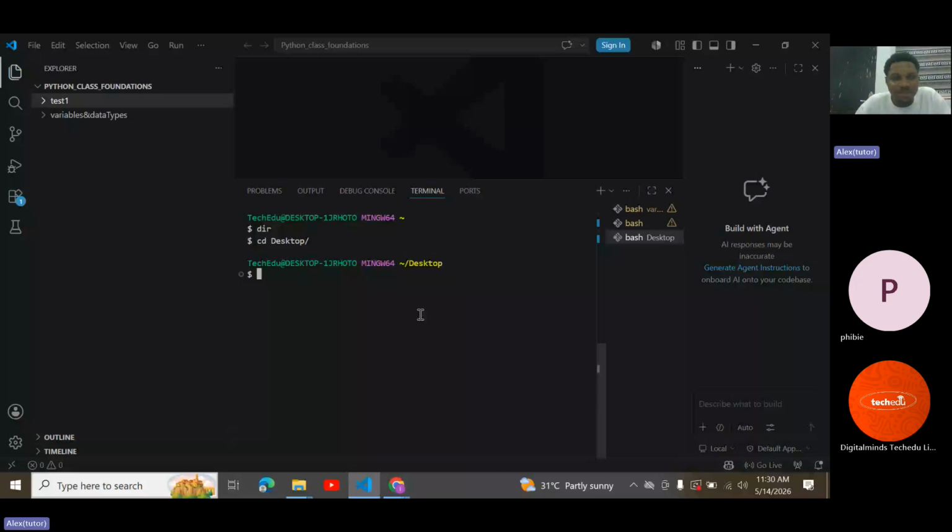Okay, check my screen. MKDIR. MKDIR, together. MKDIR together means make directory. Okay, I've done that. Should I press enter?